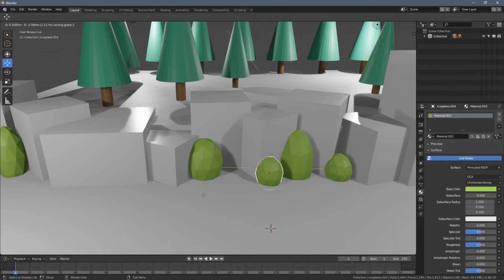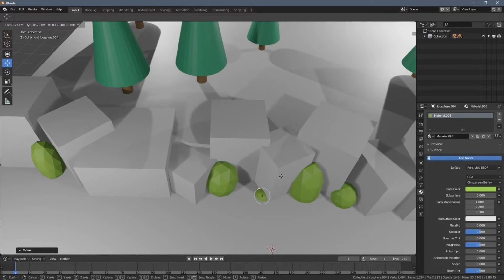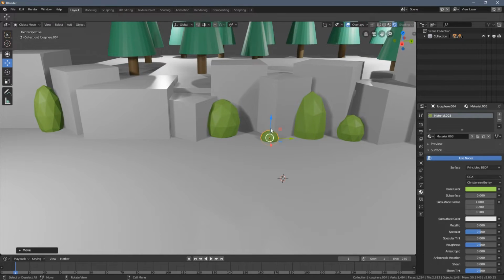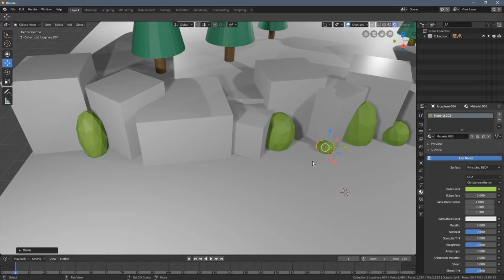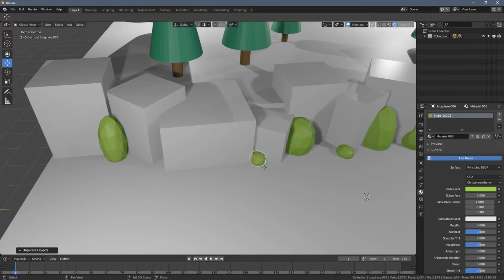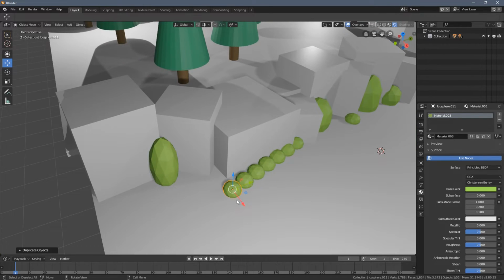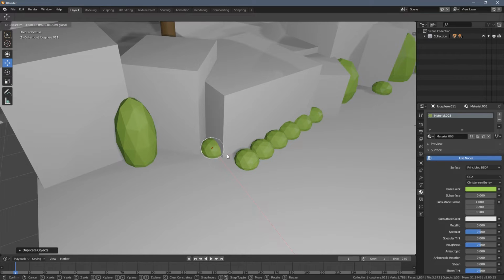Shift D, Shift Z, S, Z right now. Maybe let's make something small like that. And let's add some of those small elements here as well. So I will do Shift D, Shift Z, just like that, and now Shift R. And now I can just move them.